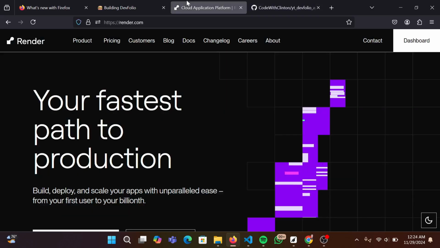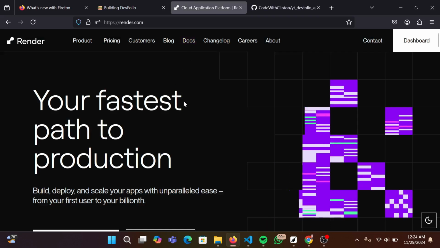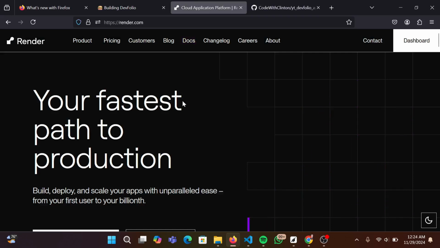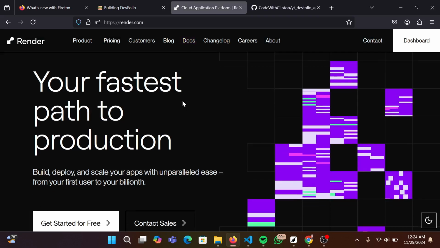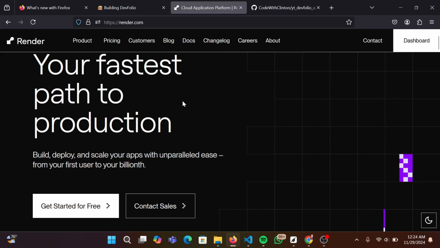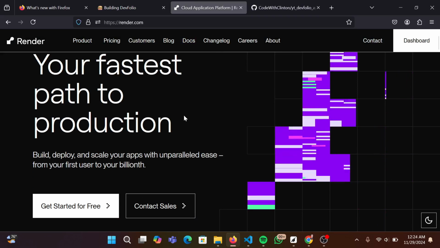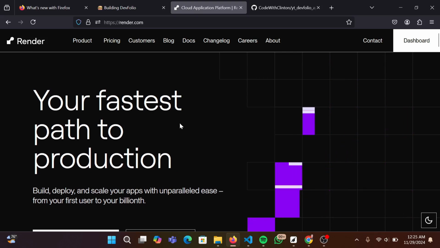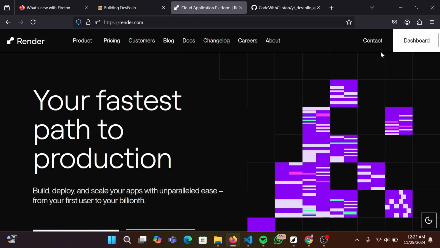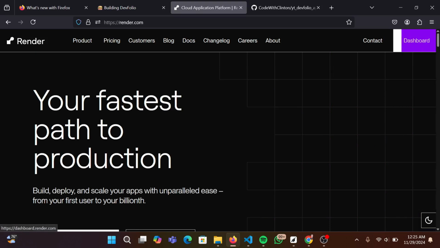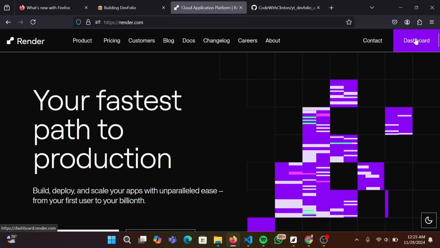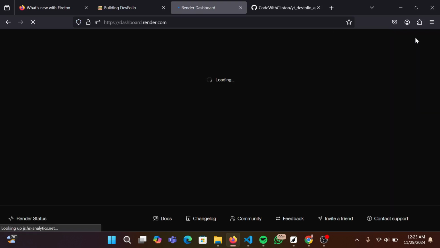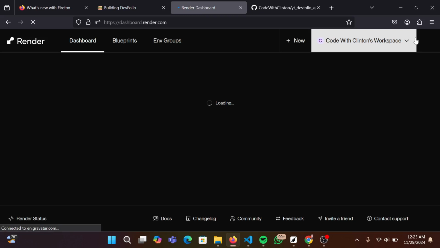So over to Render. Go on your browser. Look up render.com. So if you don't have an account, simply sign up using your GitHub account. I recommend you sign up with your GitHub account. That's fast and easy. So once you are logged in, I'll simply click on dashboard on the top right. Okay, so it's loading.